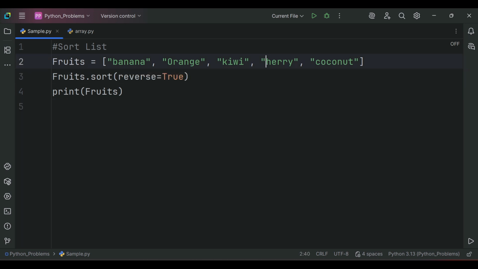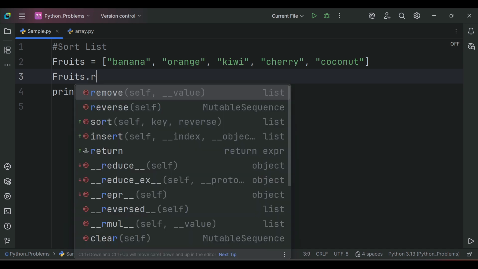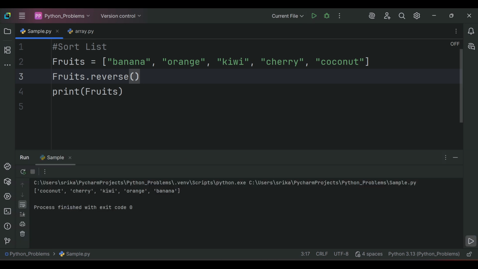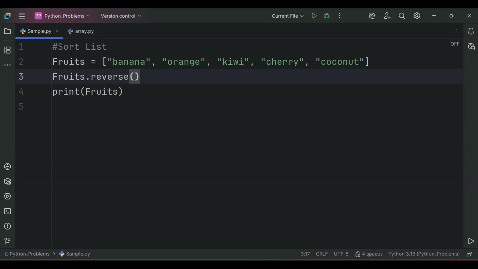Next, suppose whatever list is given, I want to print it in reverse order. At that time, you keep it as reverse. You see banana, orange, kiwi, cherry, and coconut is there. This order will be printed in reverse: coconut, cherry, kiwi, orange, and banana. By using the reverse method, the elements will be printed in reverse.